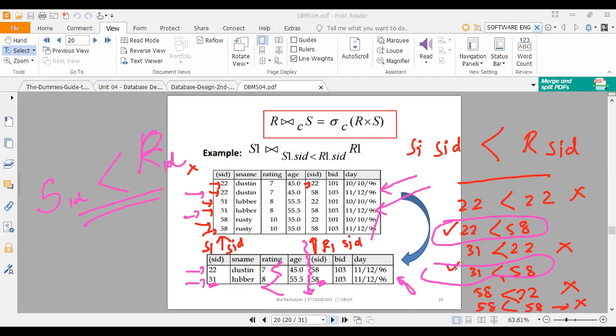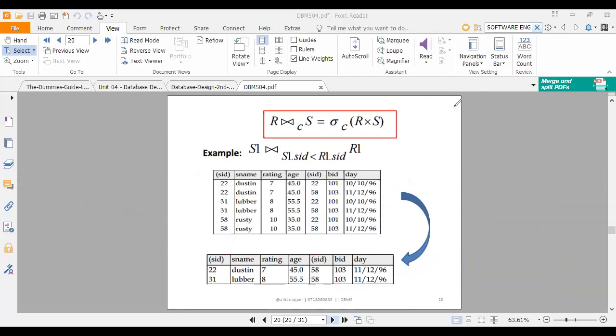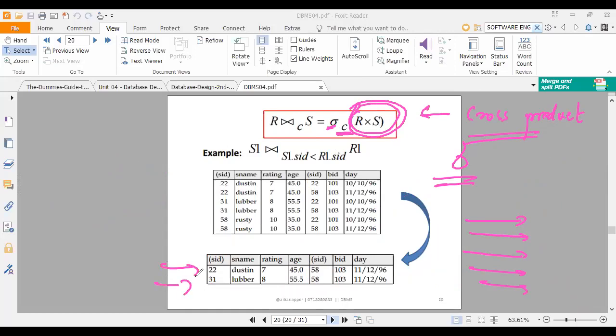So this is simply, boys and girls, just a matter of the cross product. I already taught you that. Here what you are doing is, in the cross product, you just apply some condition. By applying some condition, we are selecting something. Sigma only selects the rows. So here two rows came, right?